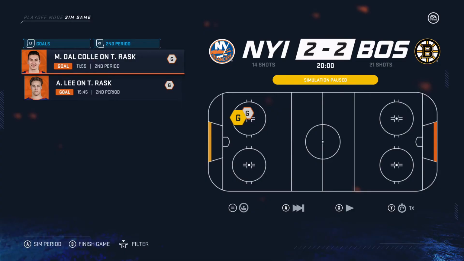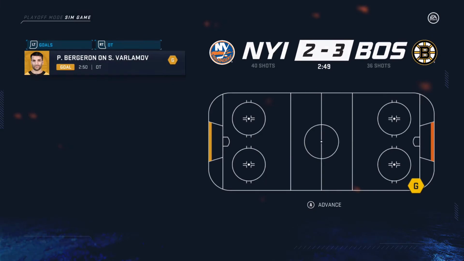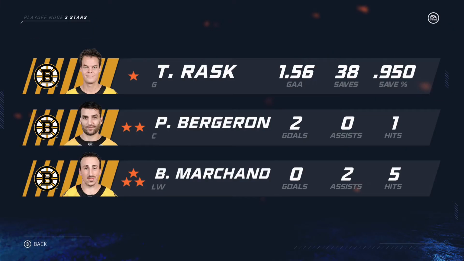Islanders versus Bruins Game 5. 2-0 after 1. 2-2, so all tied up after 2. 2-2 after 3. We're going into overtime. Boston wins in overtime. A big clutch goal from Bergeron. Tuukka Rask with the first star award. Bergeron with the second star. Marchand with the third star.